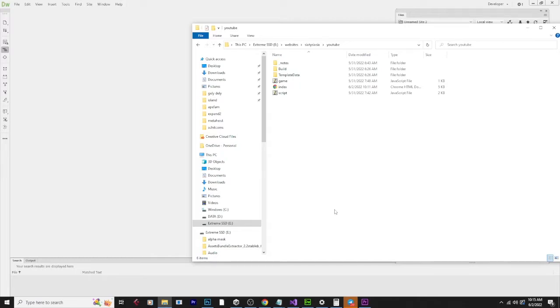Hey everyone, welcome back. In our previous video, we set up our Unity Web3 canvas button. In this video, we are going to connect that button to our JavaScript file, and we are going to make a call to our MetaMask wallet in our Chrome browser. All right, let's go ahead and get started.